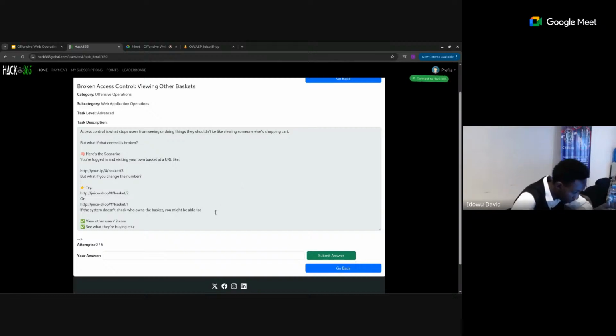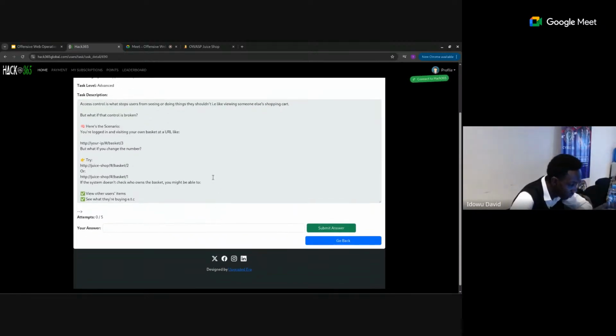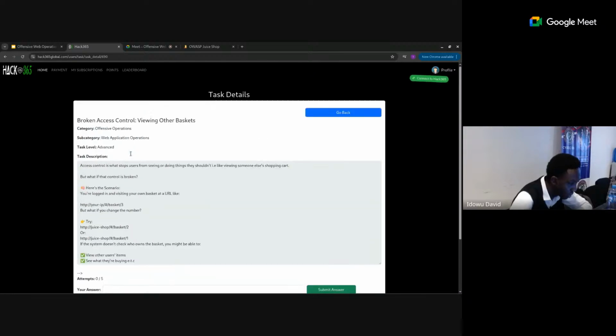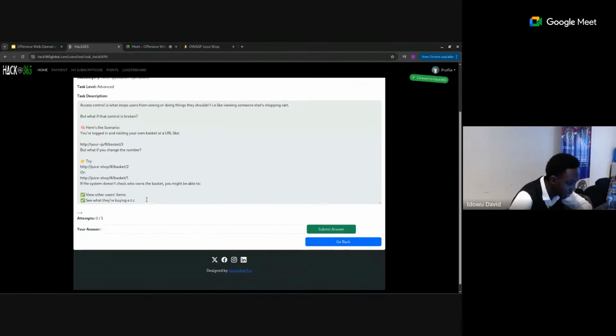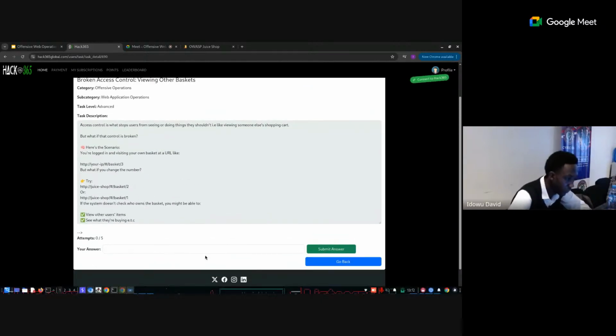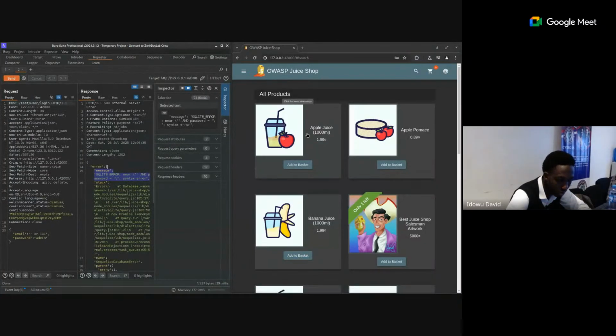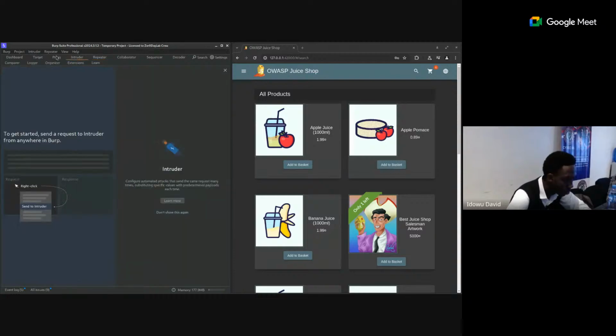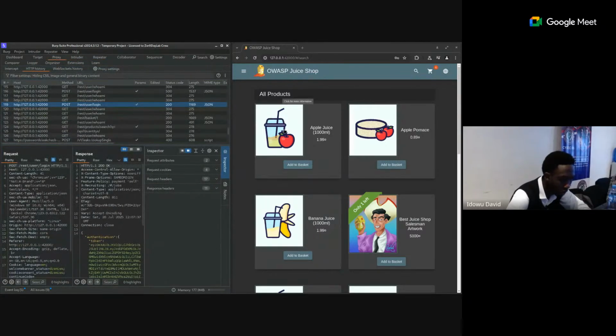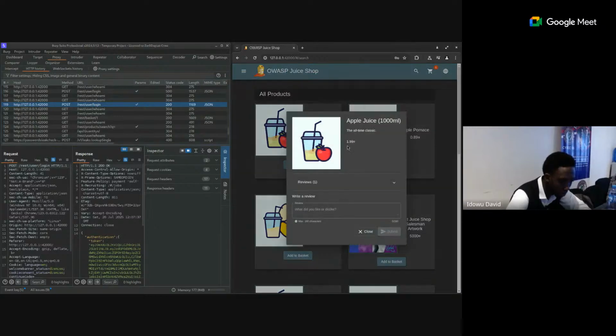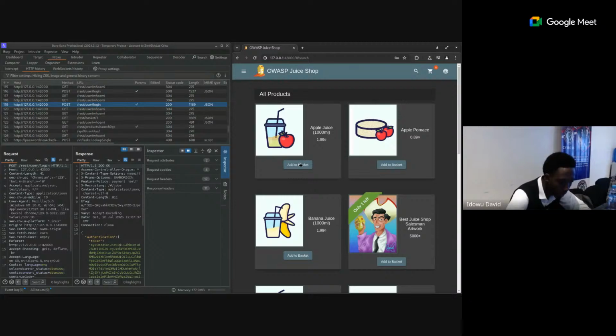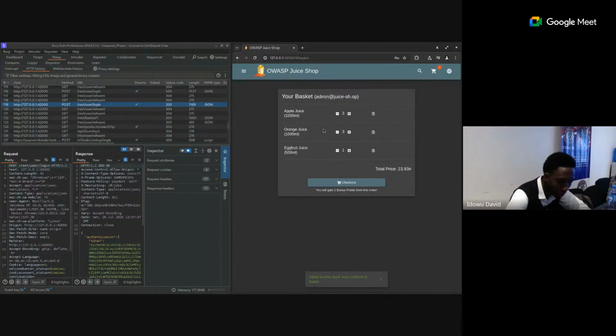So we'll try to see if we're able to do this. Let's say view someone else's basket, and then if this is possible, we'll move on from here. So we'll just go back to this. If we click on this, we add to baskets. I have a basket here.